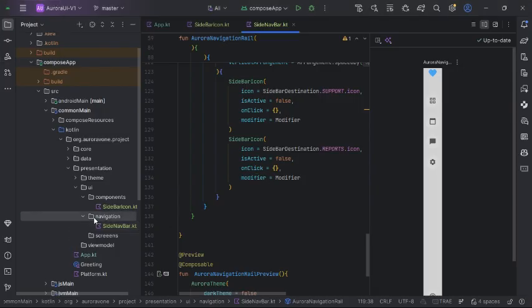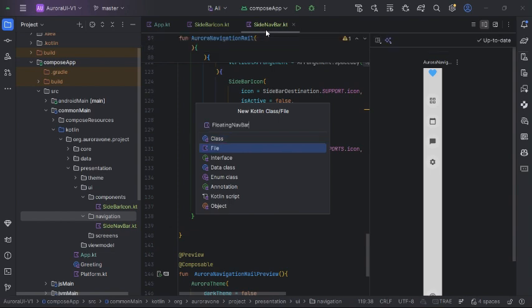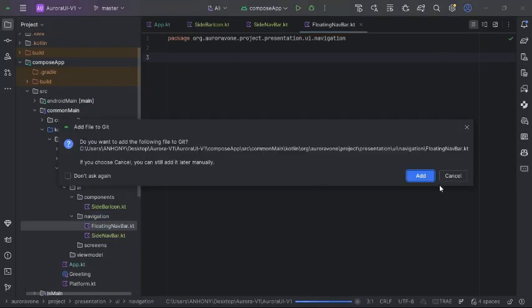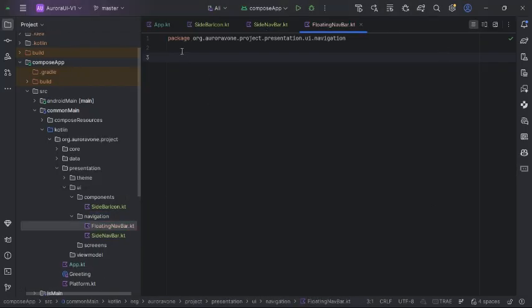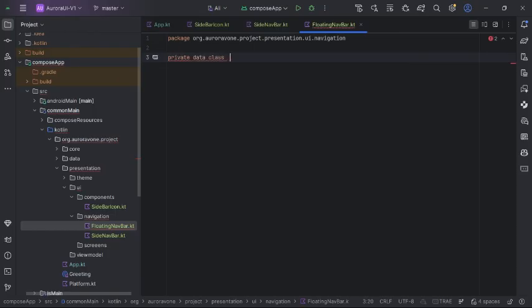Okay, so now we've successfully completed it, and now we are going to create a new class, and we are going to create our floating navigation bar. Yeah, so let's continue. So now for this floating bar, we are going to first create a private data class. Let's create a private data class, and we can call it FloatingNavBarItem, and we shall try to declare some variables.